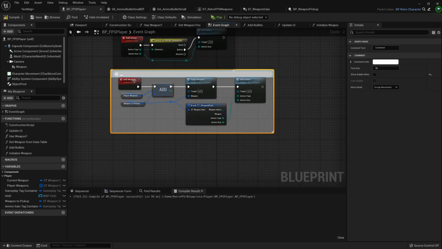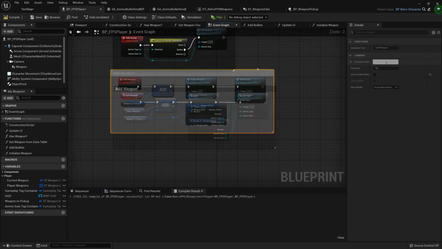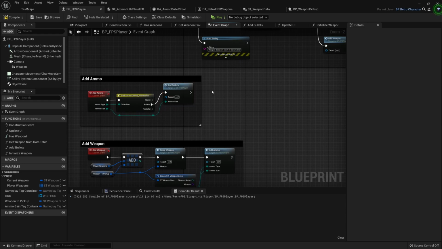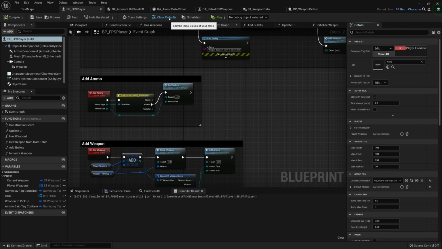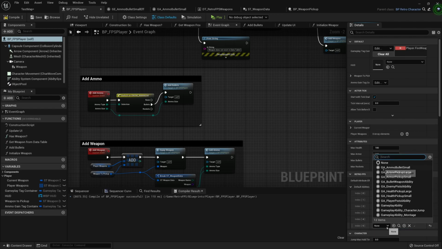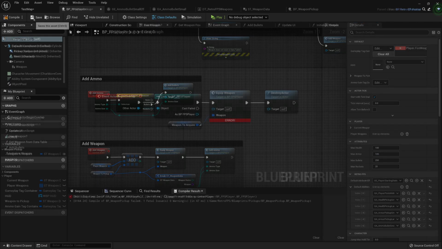And comment this and add weapon. Now, in order for the ammo ability to actually fire, we have to add the ability to the player's default abilities. So in the class defaults of the FPS player, down here in the default abilities, let's go ahead and add one more. We'll choose the ammo bullet small gameplay ability.